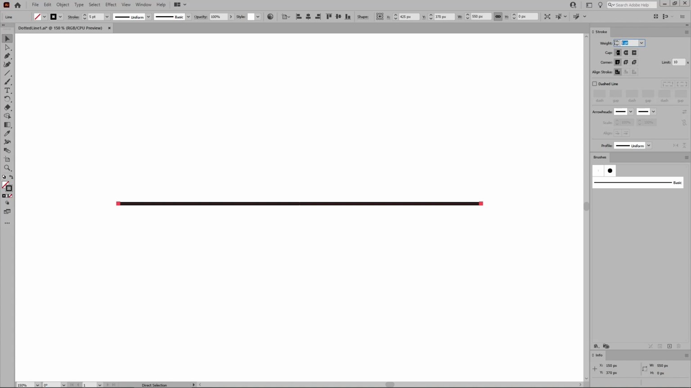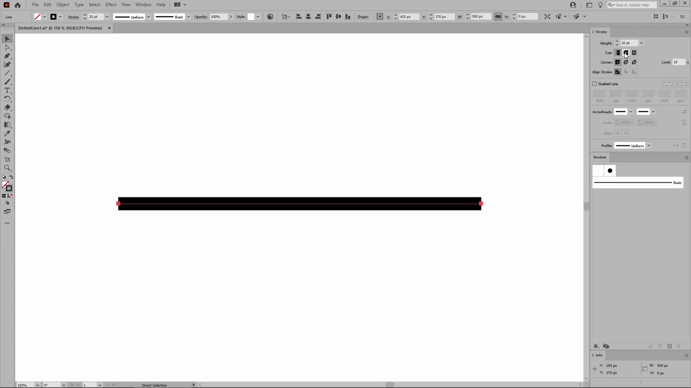If you can't see all these options, you have to open this flyout menu and select Show Options. For the beginning, let's increase the weight to 20 points and check this round cap button, which will help you create the dots as it adds roundness to any end of a stroke. To turn your line into a dotted line, first you need to turn it into a dashed line by checking this box. Just lower this value to 0 points and your dashed line will turn into a dotted line.